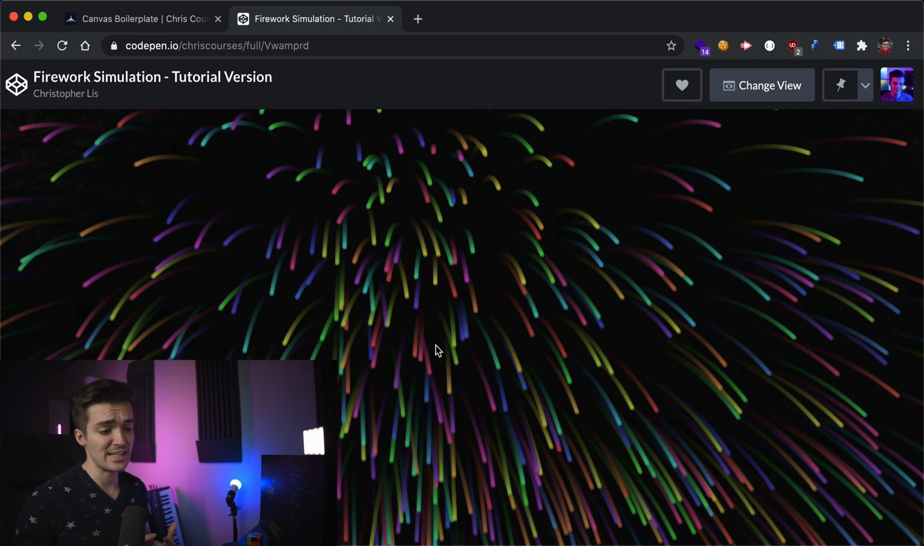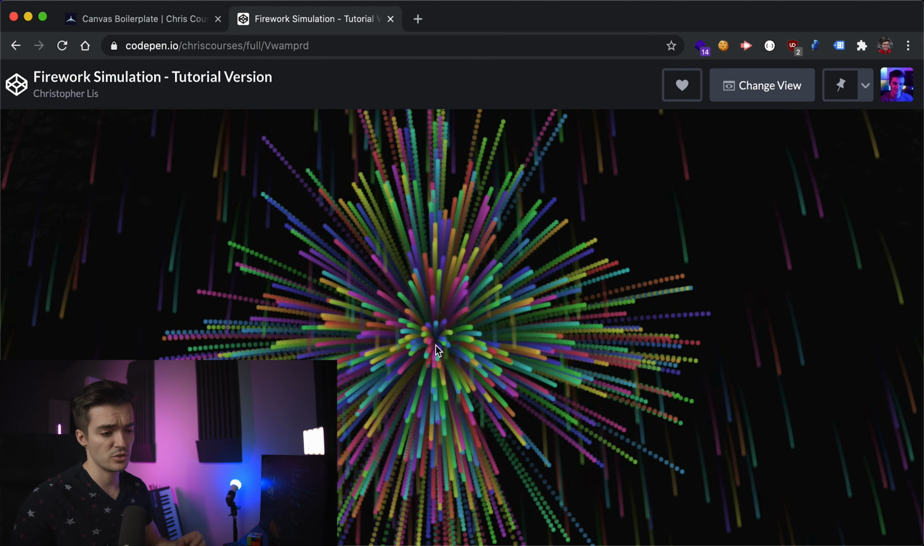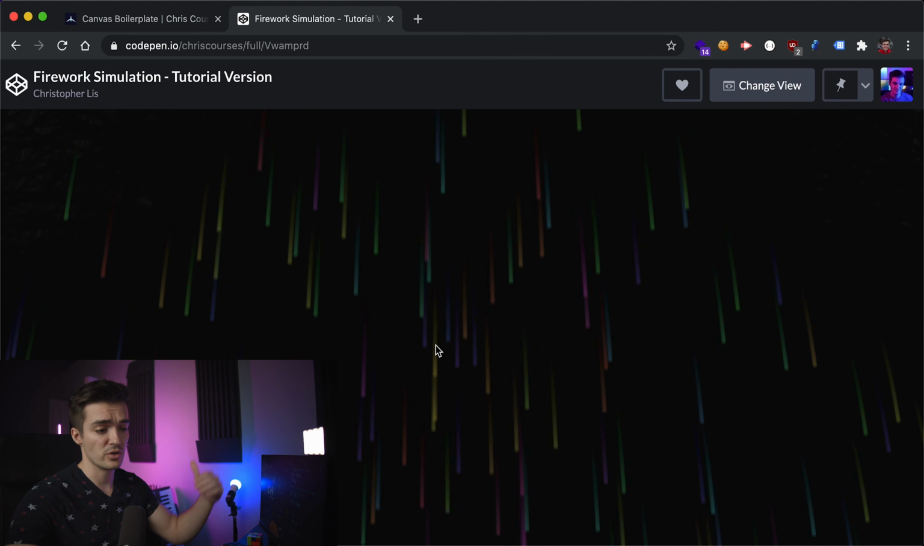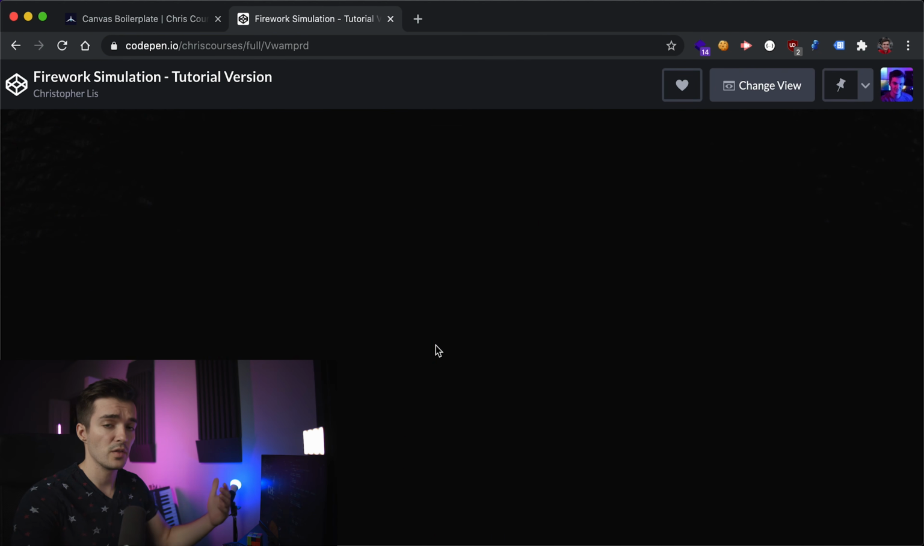We're also going to add in some deceleration for these particles. You see they get a little slower as they go out, and we're also going to make sure that they start traveling downwards with a little bit of gravity. So we're kind of combining a bunch of tutorials together right here.